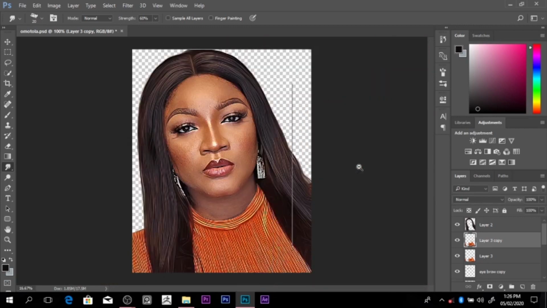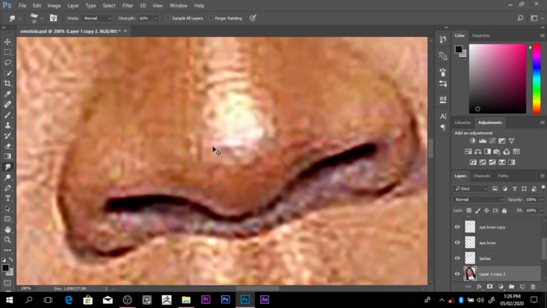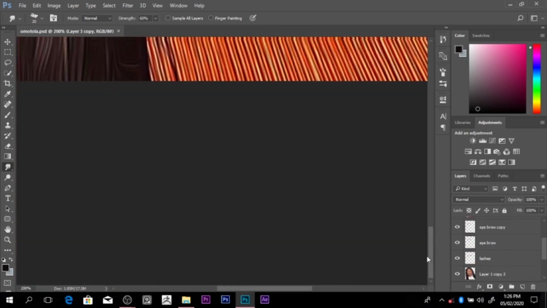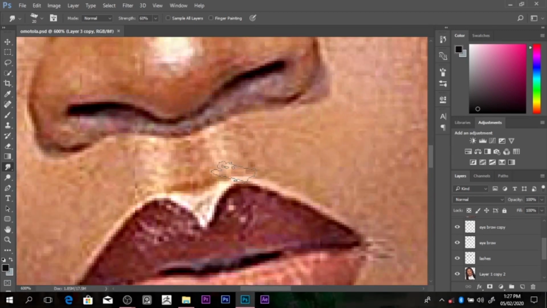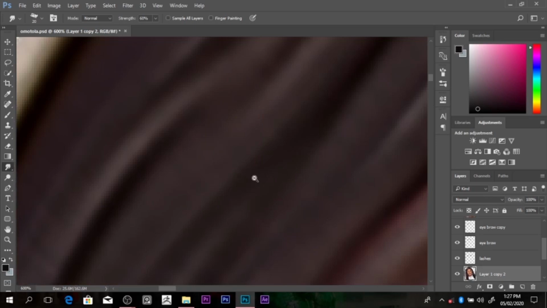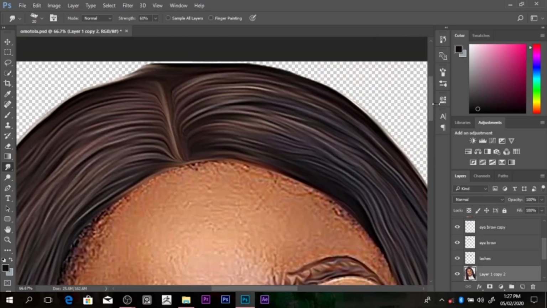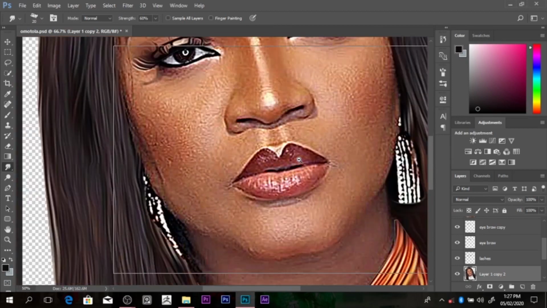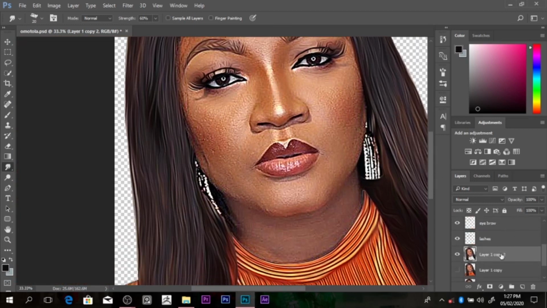So after that, you just notice that the particles are a lot more compact now. I can show you the difference. Now this is how it was before, a little blurry. And this is how it is now. Sharper than normal.